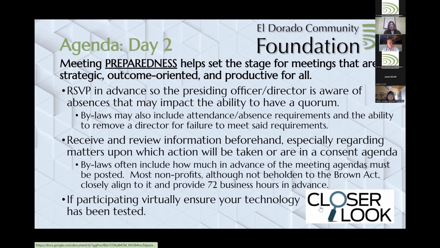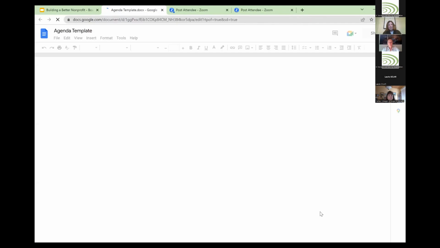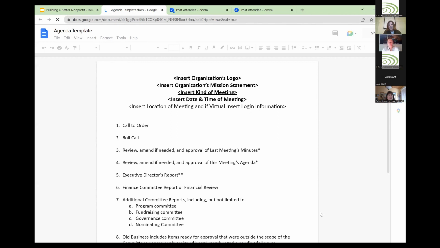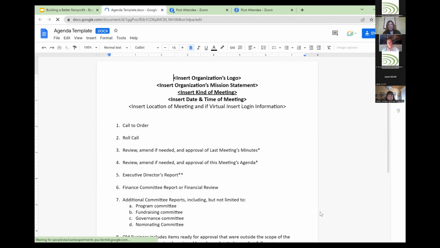I'm going to pop open my Closer Look real quickly here. My Closer Look on this one is an agenda template. Again, a lot of boards will have this, so it should just get you familiar. And for any of you that are secretaries out here, these are the things that you want to make sure you capture in your agenda template, and you're going to carry these over as well to your minutes template.